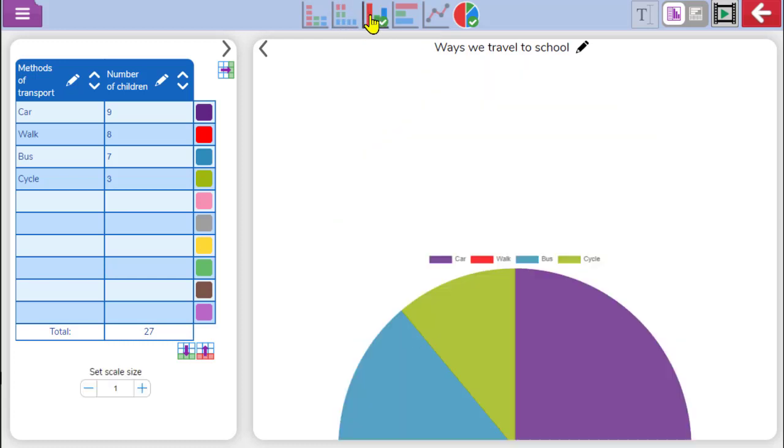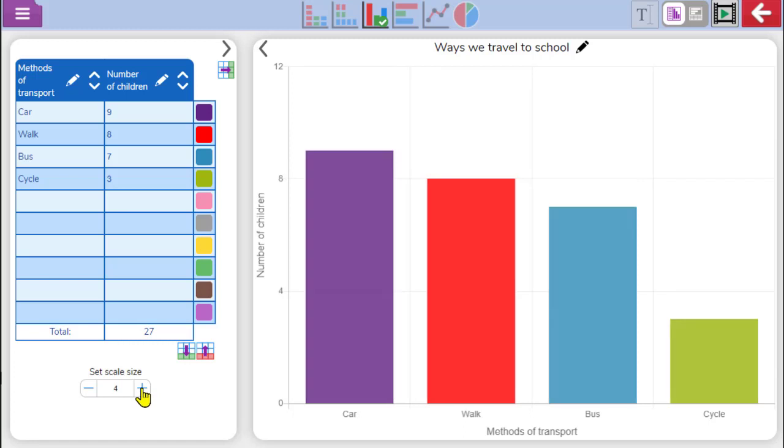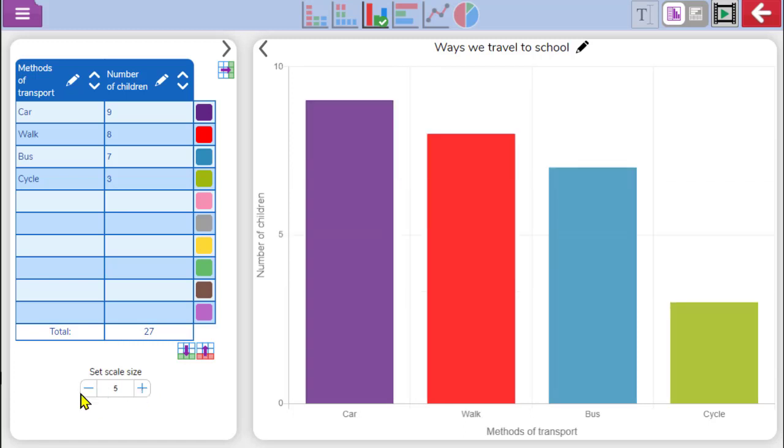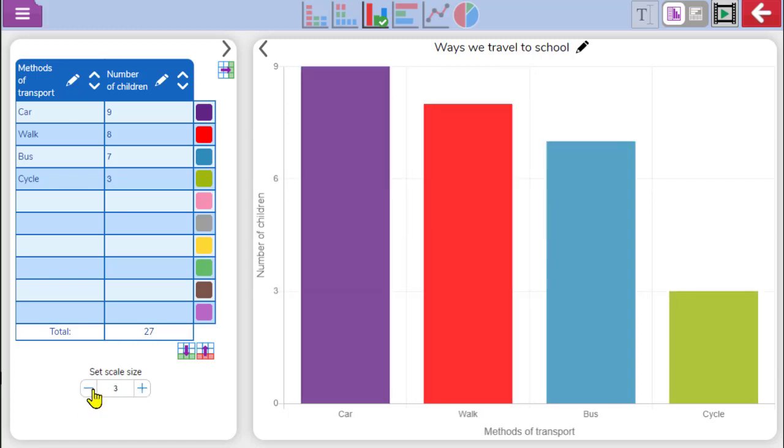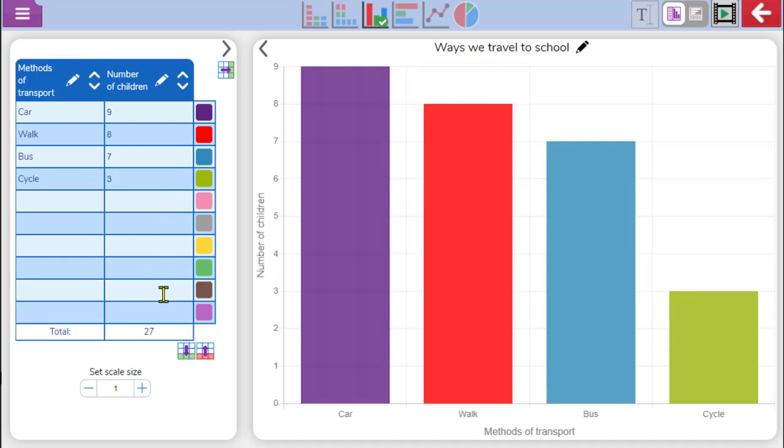If I'm back to looking at just a simplified bar chart here, I can choose which scale I can see. So at the moment it's going up in jumps of 1, but I can change that accordingly by clicking on the plus and minus option. Should I want to add any more columns or remove any, I can choose the up and down options, and these will add extra rows within my table if I need to incorporate extra items.